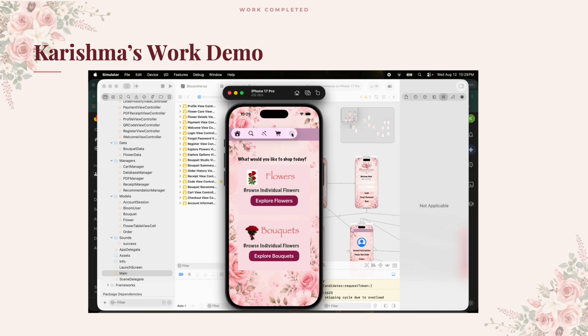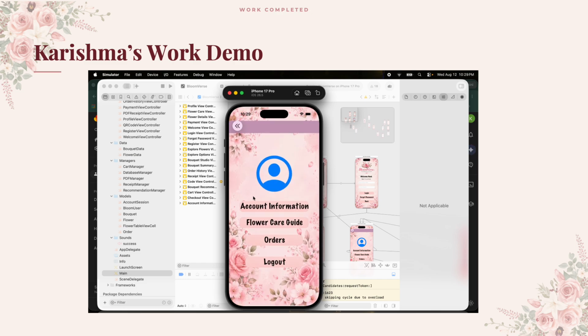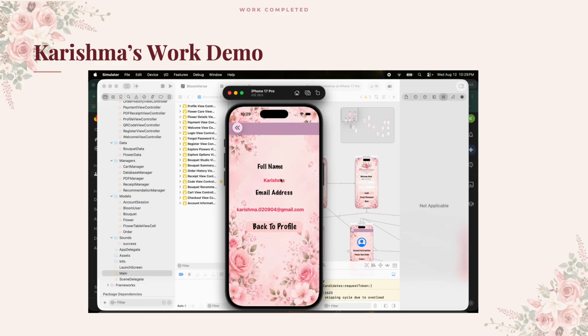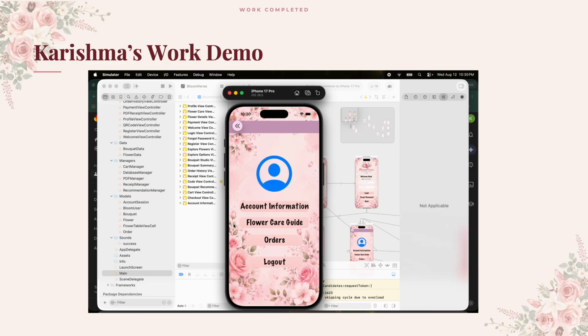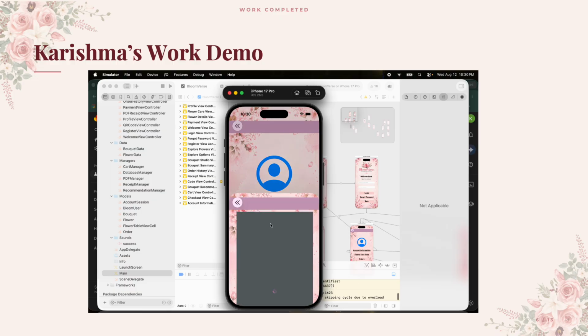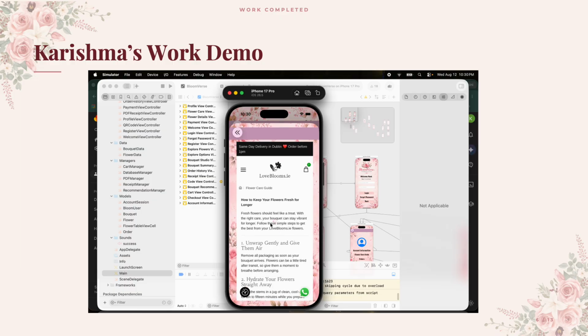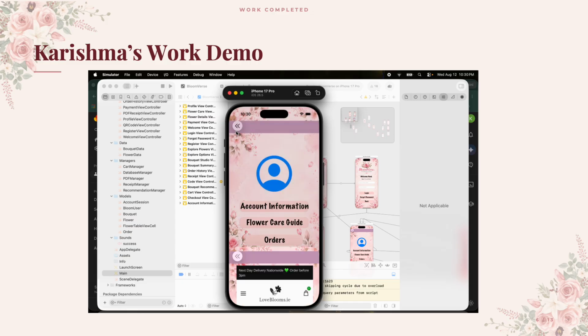This is the profile button which I used. So this has all the user information. Account information, it's gonna say the name which they have entered while registering and the email address which they have put while registering. So it's gonna show up here. If I go back, I can go into the flower care guide. This uses WebKit view and it's going to display how to keep the flowers fresh for long.